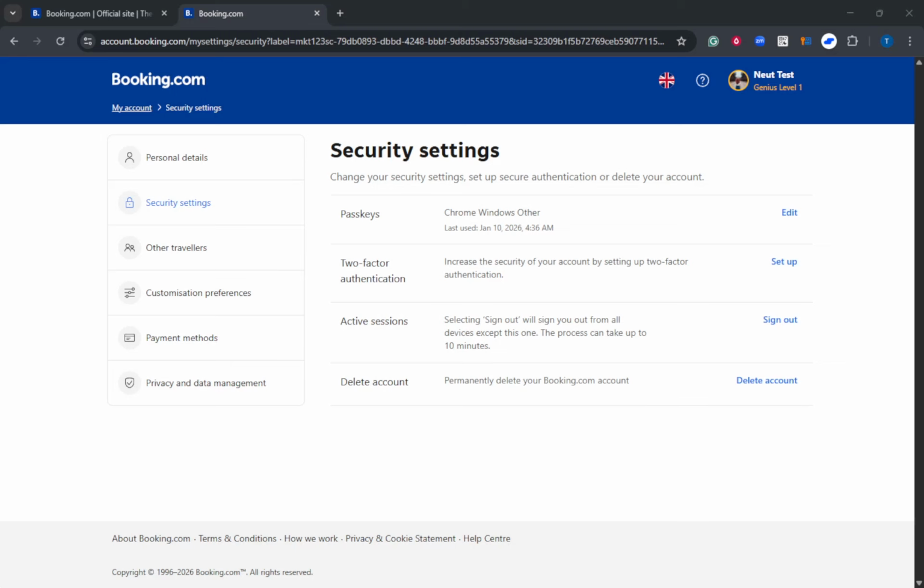In today's video, I'm going to teach you how to set up two-factor authentication on Booking.com. Two-factor authentication, or 2FA, adds a second lock to your account. Even if someone guesses your password, they can't get in without a one-time code that only you can access. Booking.com encourages both travelers and hosts to turn this on to reduce the risk of hacks and phishing.